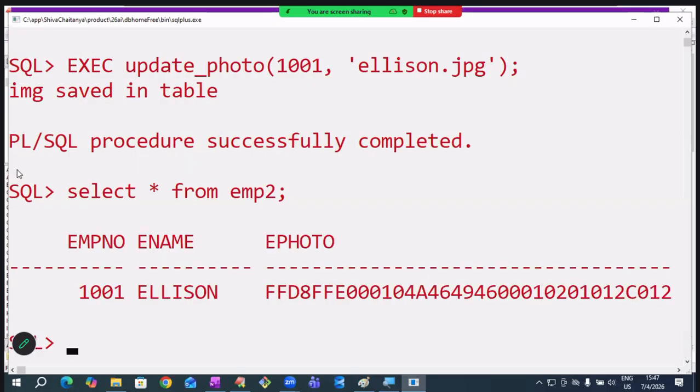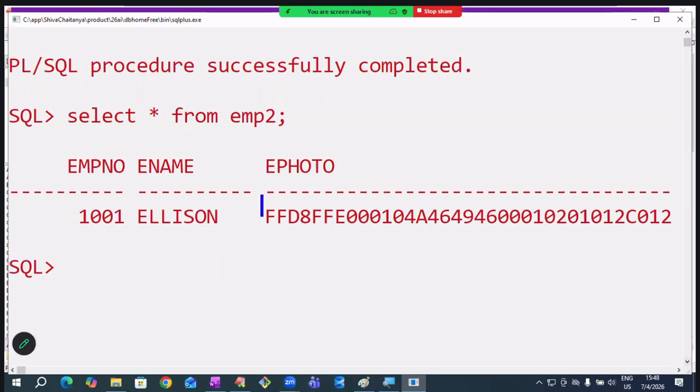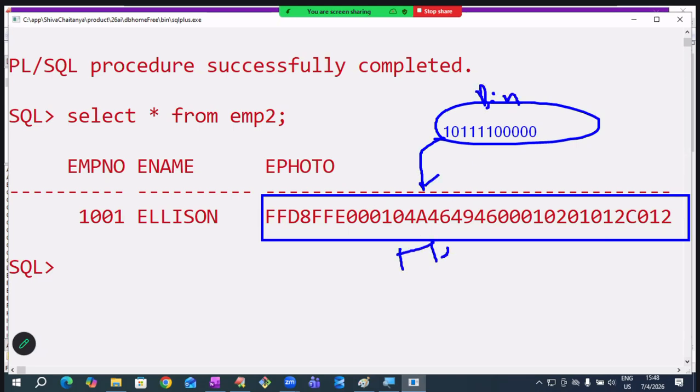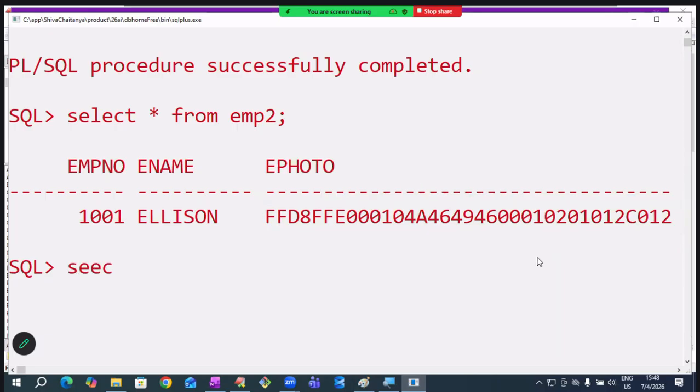Select star from EMP2. We got the image binary data. Observe, sir, this is in hexadecimal format. If it were shown in ones and zeros, it would become lengthy. So this image binary data is shown in hexadecimal format. This is the image, sir. Okay, how can we identify that this is that image only?